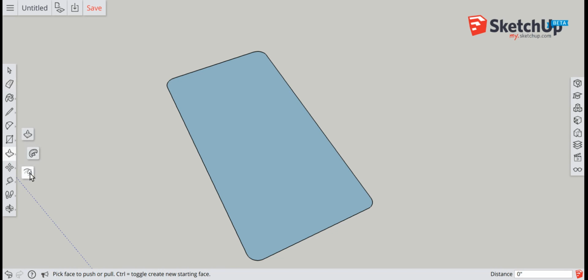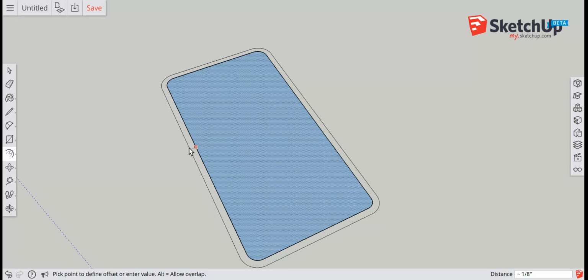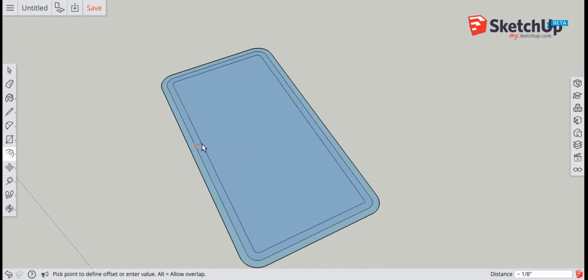First thing I want to do is create an offset to the outside of the phone for the size of the case. So I want my case to be about 1/8 of an inch thick. I'm also going to set an offset to the inside of the case by 1/8 of an inch. And that will be to help create my bumper above the phone glass, which I'll explain in a bit. So I have these offset lines.